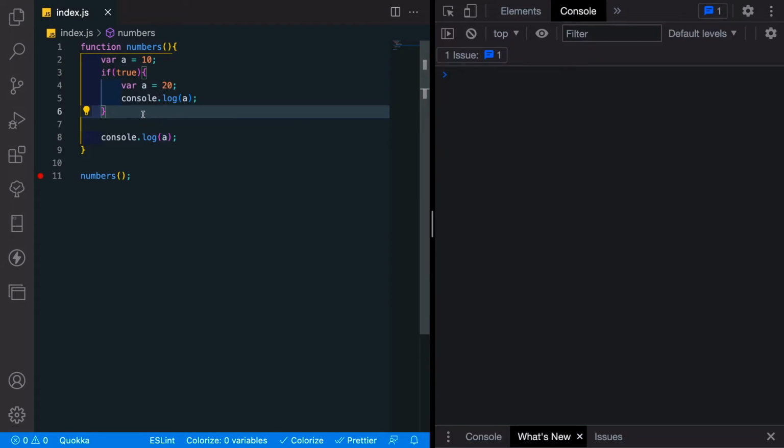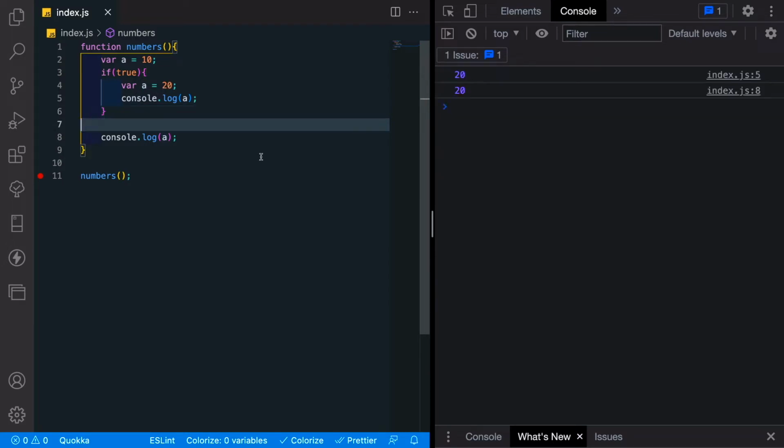Let us run this example and see the results. When using the var keyword, we get the same results printed. That is at line 5 and at line 8. And the reason for that is var is function scoped. So any declaration will be hoisted to the top of the function, and the last value will override all preceding values. Let us change this to let.